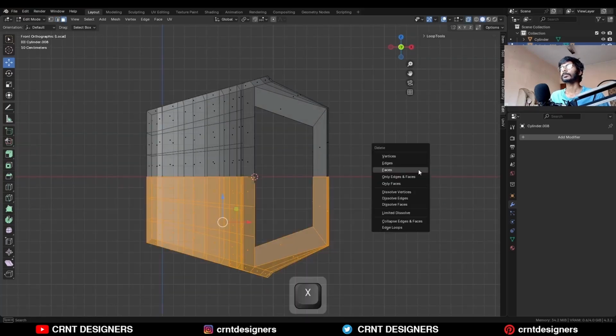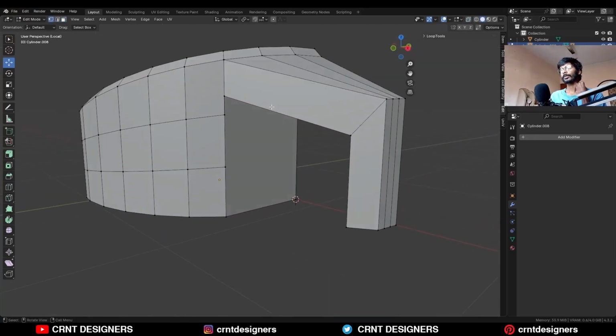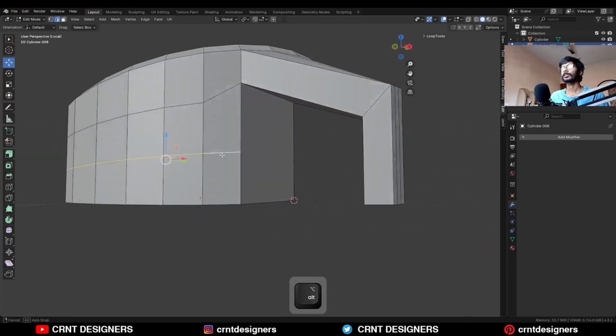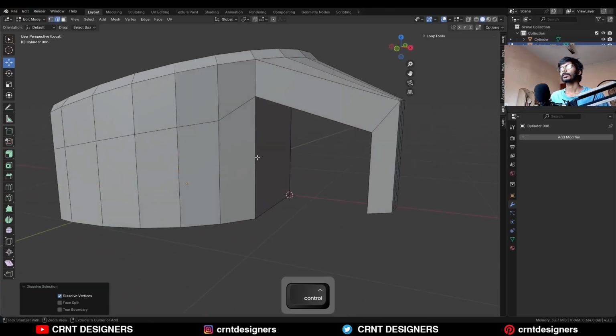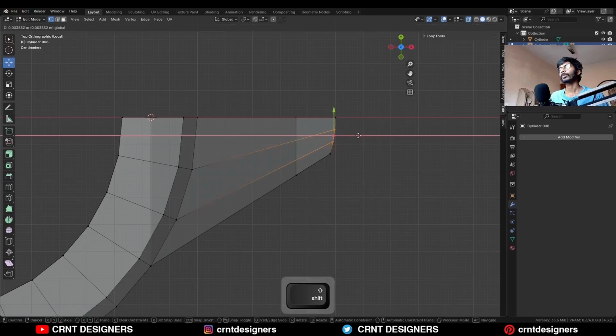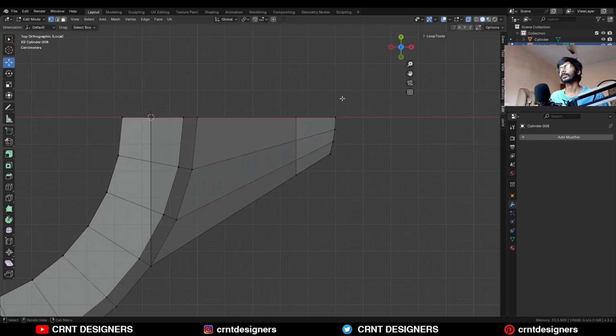Delete this bottom part and now create a quad-based topology for this. Select these vertices and press M, merge at last. Select this edge loop, Ctrl X to dissolve it and add a new edge loop. Select these vertices and move them along the y-axis in this way to get that curve.